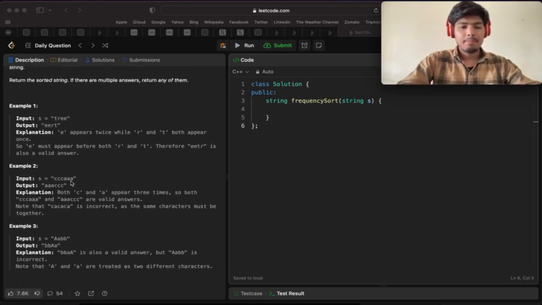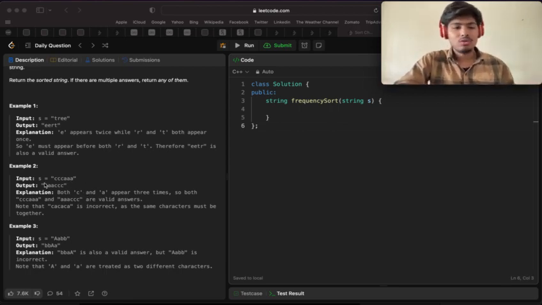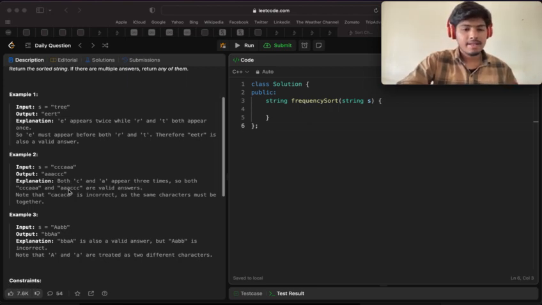As you can see in example 2, here we are given the string CCCAAA. The most frequent elements are A and C, both with the same frequency. Now we have to sort this. After sorting, A will come first. So it will be AAA and CCC. It will be like this.